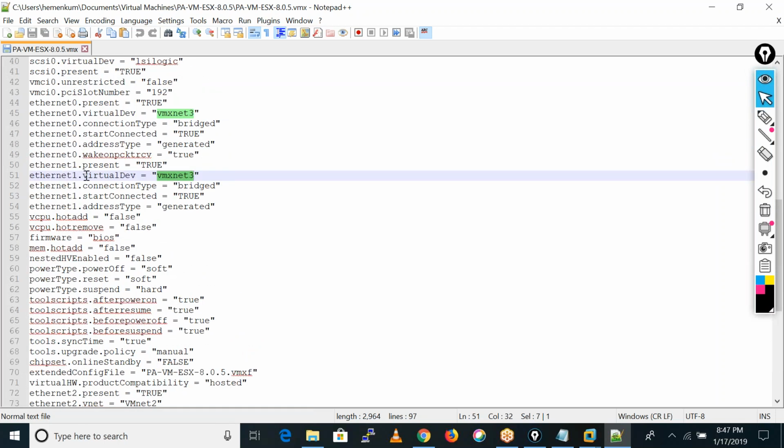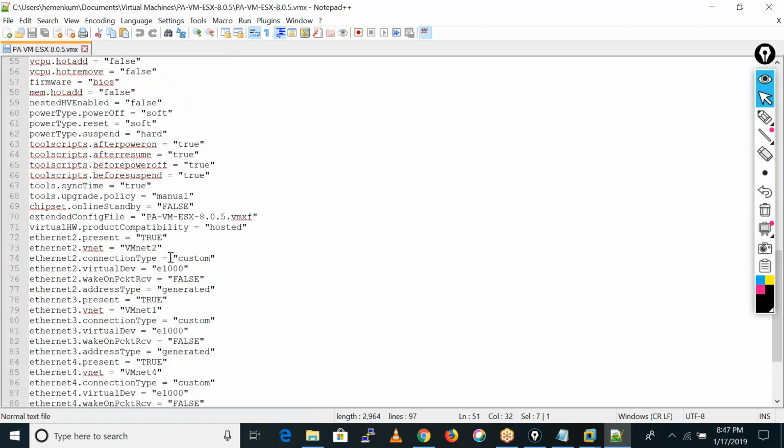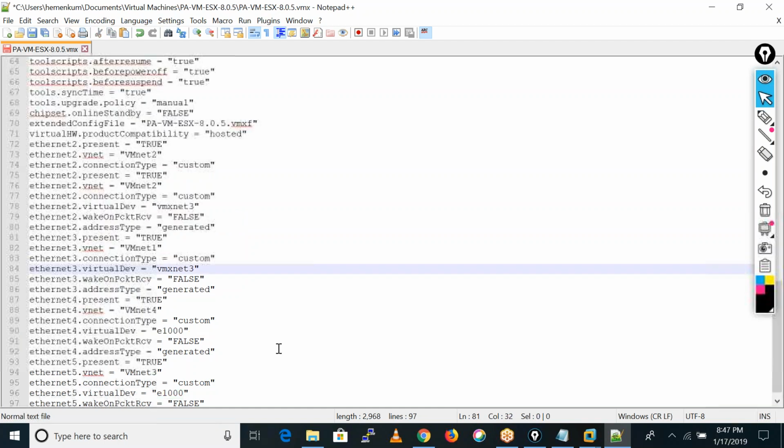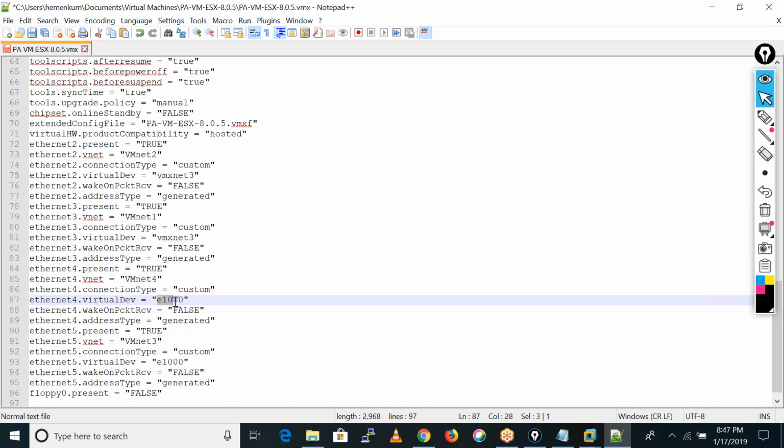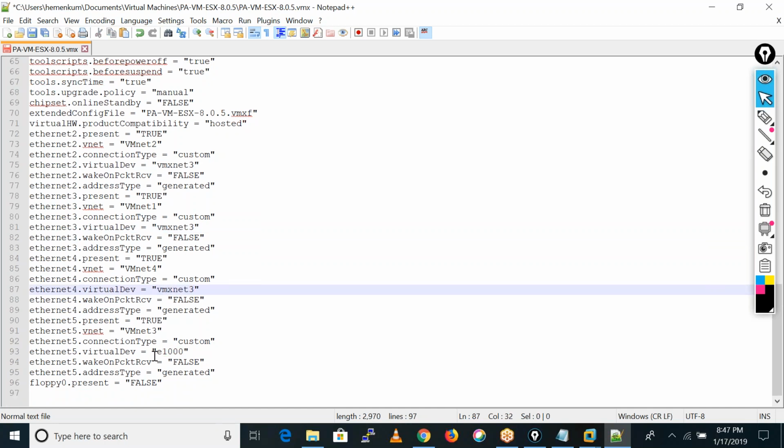So this is for Ethernet0. This is for Ethernet1.virtualDev. So you have to find out the same thing here, Ethernet2.virtualDev. Here you will see this one, e1000. So you have to replace this one with vmxnet3. Same thing with this one here. If you don't do this, then your firewall will not come up. It will reboot every time, because it's a bug.